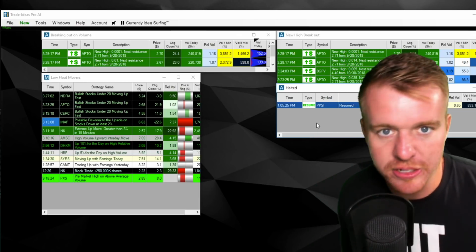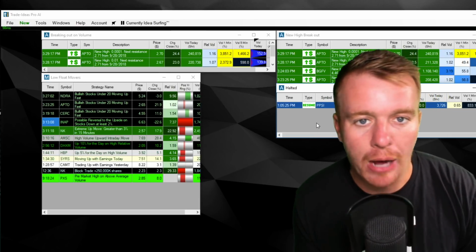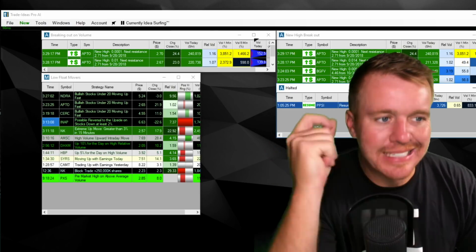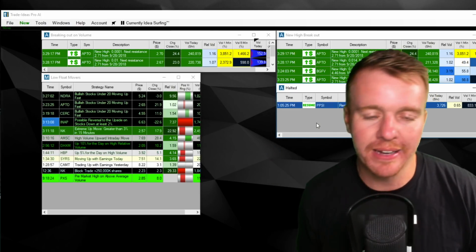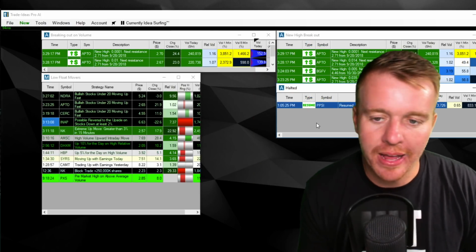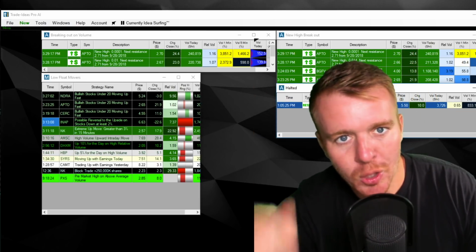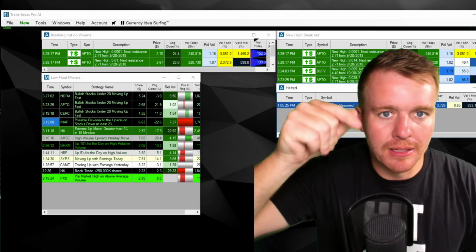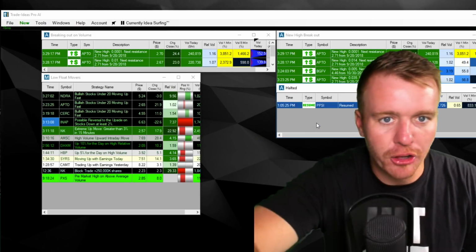I'm going to make it simple. I'm going to just upload my layout for you guys. You can download the exact same layout that I'm using for trade ideas. You can download it off the internet. I'm going to put a link down below in the description. You click the link, you can download it. Once you download it, you can then open it.